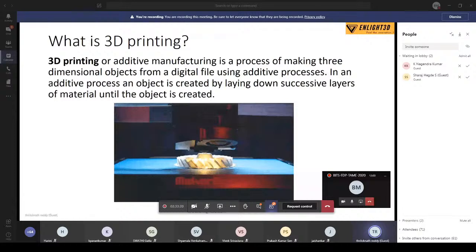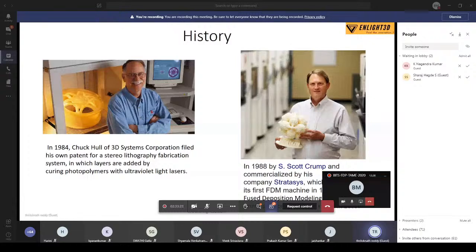The input is in liquid form. Later, in the year 1988, Scott Crump, the founder of the company Stratasys, invented the first FDM machine, and in 1992 it came into the market. But till 2009, additive manufacturing was not implemented in most technologies or industries. In 2009, the FDM machine's patent expired and became open source, so many innovations came into the market.